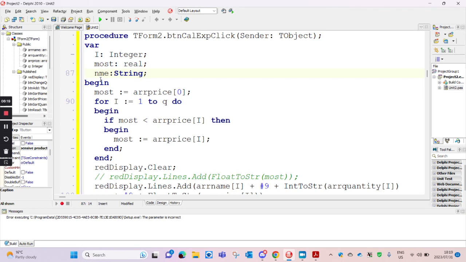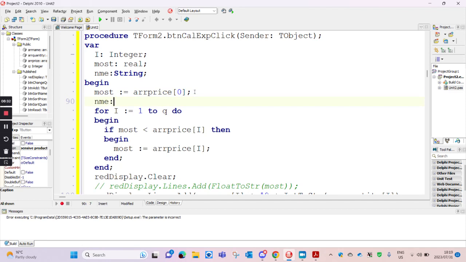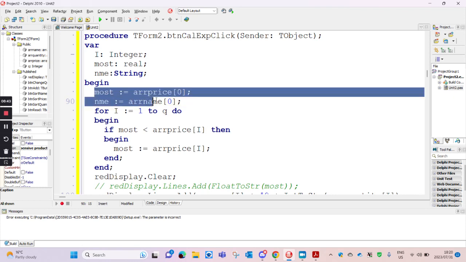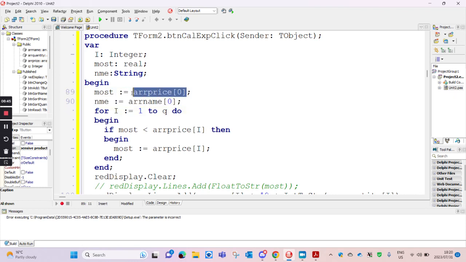So what we do now is we keep this going along with the other one. If you assume the first price is the most, then it means the name you have to keep is also the first name. So our name 0. We're going to link these two as well. So whenever you save the price into most, you're going to take that name and put it into name.